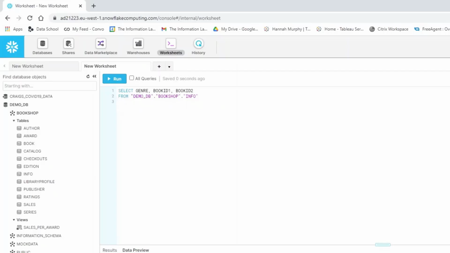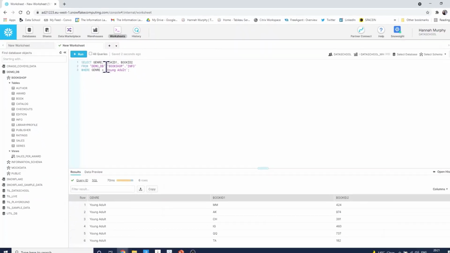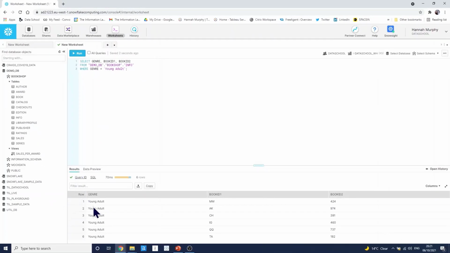Now I want to set my condition. So for doing this, I will use a where command, and it's where or when the genre equals young adult. And then I want to close this SQL query with a semicolon. Now if I run this, you'll see that in my results pane down here, I will see books that have only got the genre of young adult and then the book ID.